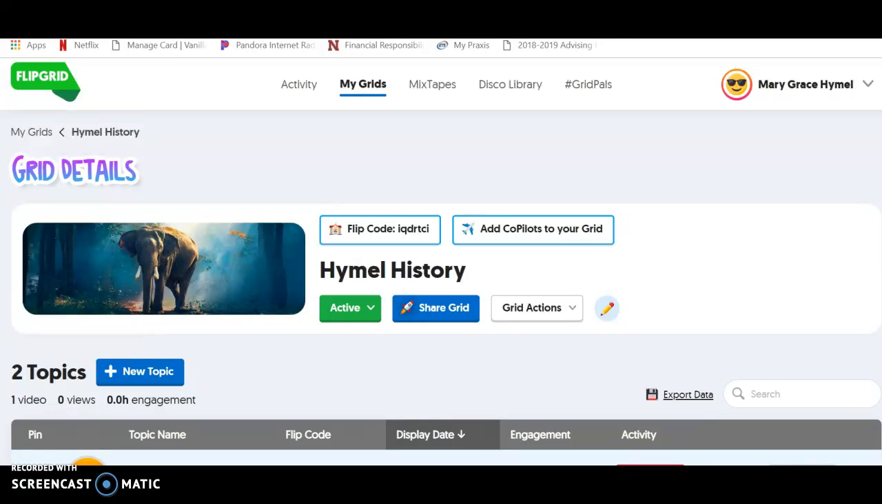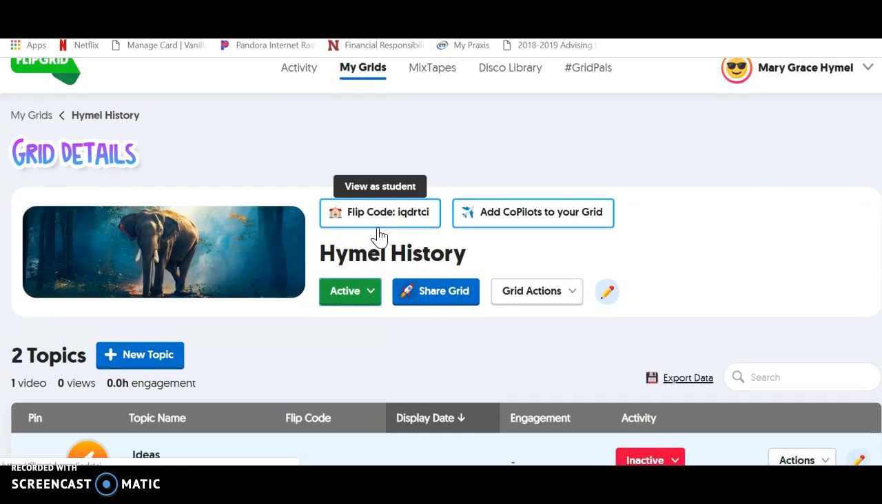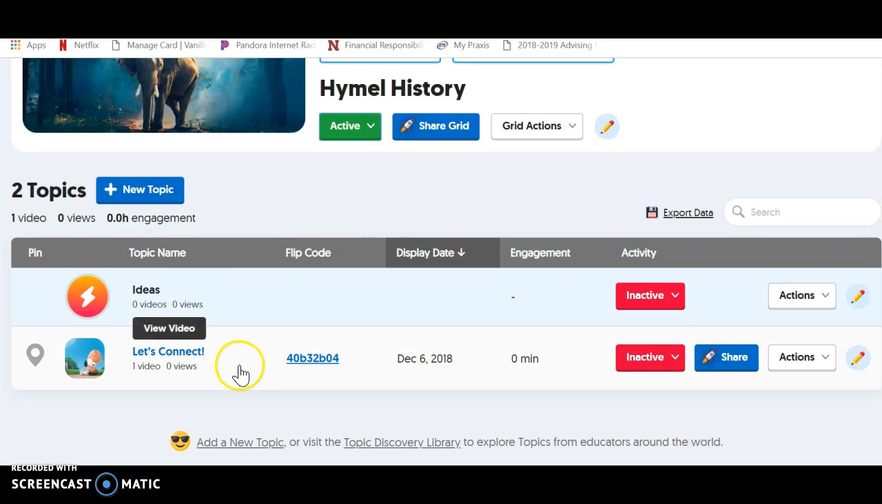Today we're talking about Flipgrid, and this is the page that educators and teachers will see whenever they log in. It says that your account is active, so your students can access it, and this is your flip code, which is required so that your students can log in and see your page.